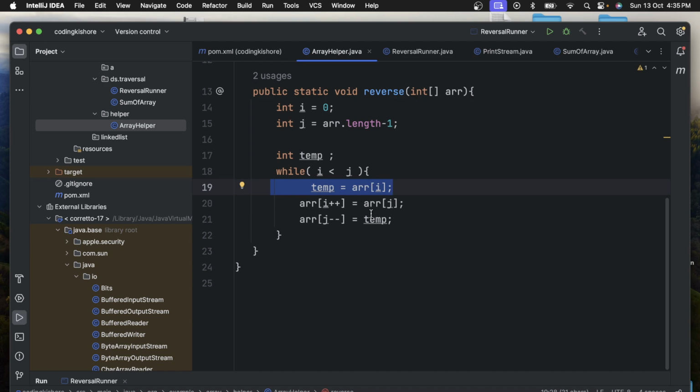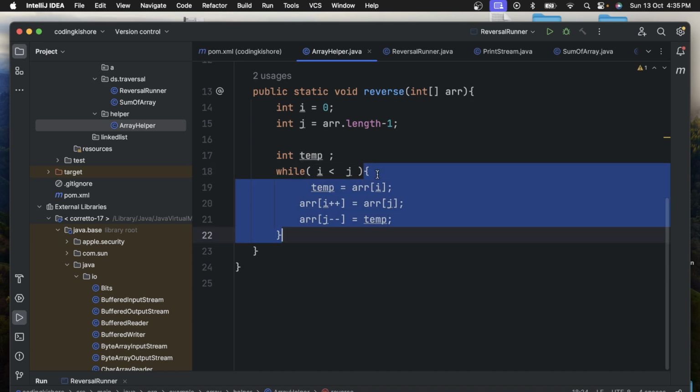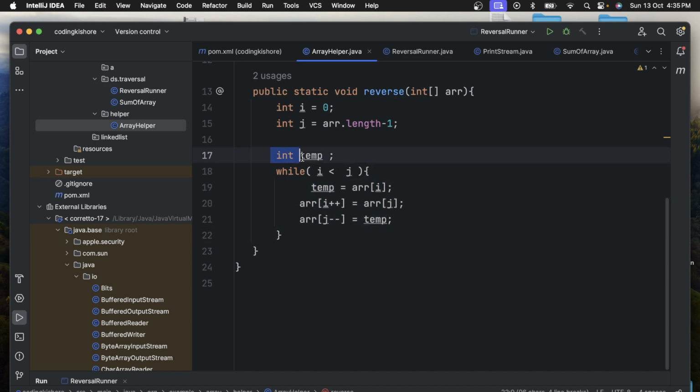Then it will be created again and again, right? But we will be consuming 4 byte only. There will be no difference in terms of memory usage, because the 4 byte will be deleted as soon as this while ends. You are just reusing the same variable again and again.